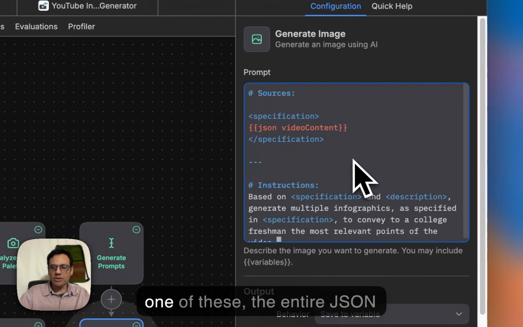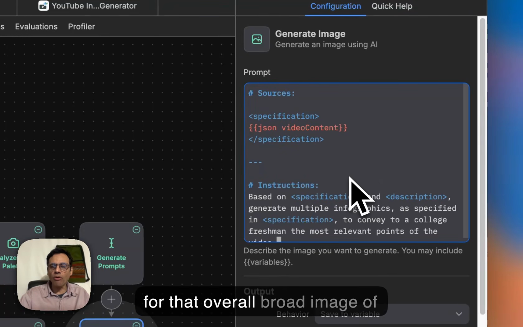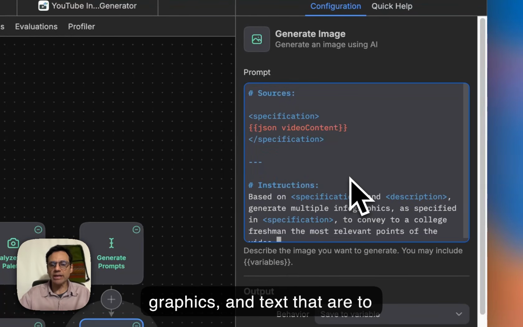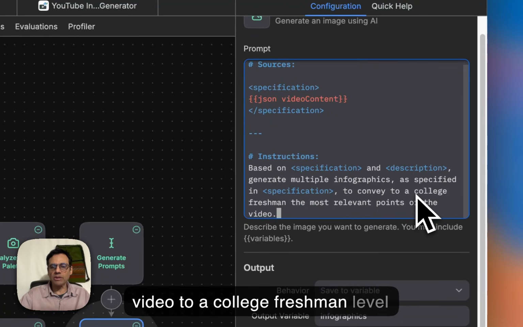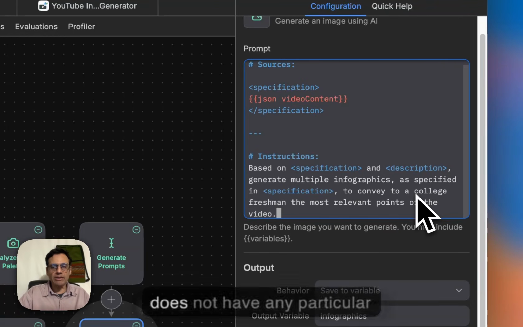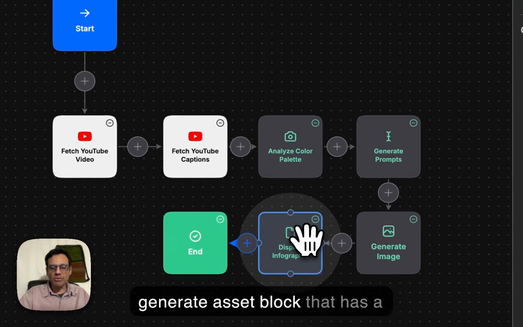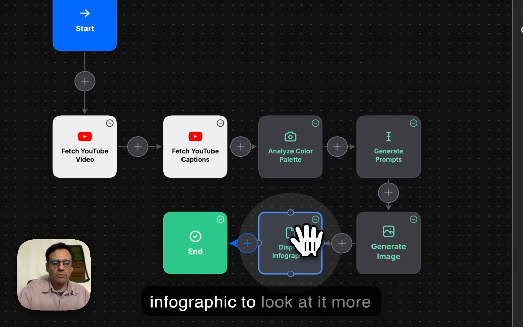it takes the entire JSON array and generates each image for the overall broader image of each of the infographics, graphics, and text that are to display in it, to concisely summarize and convey that video to a college freshman level person who is a layperson and does not have any particular expertise on any given topic. And then it displays this in a generate asset block that has a custom user interface to nicely display the infographic, and you can zoom into it and pan around in the infographic to look at it more closely. So let me show you how this works.